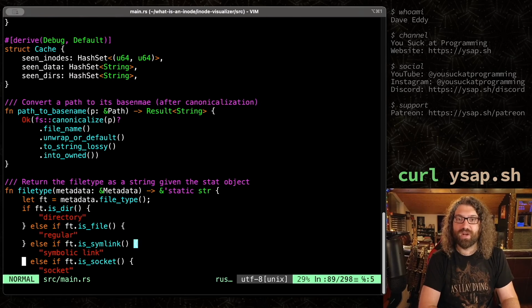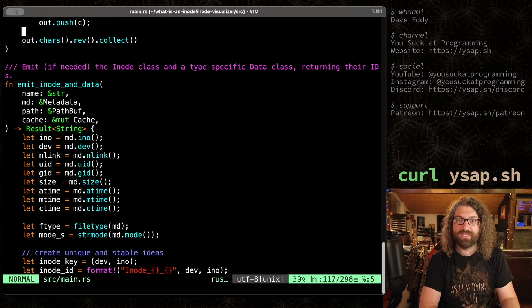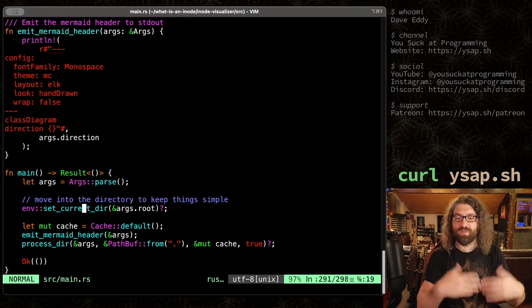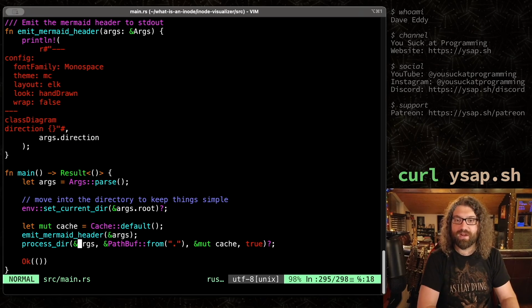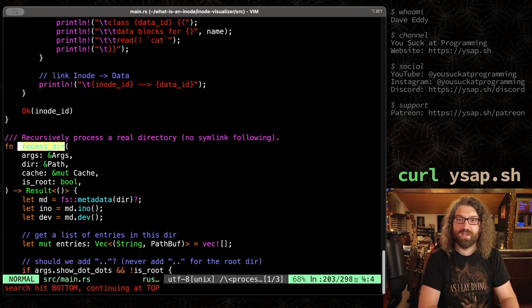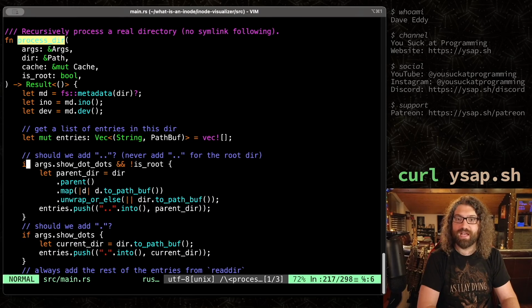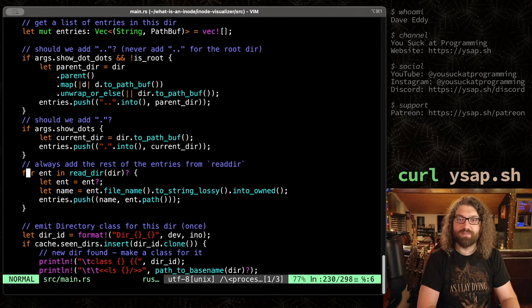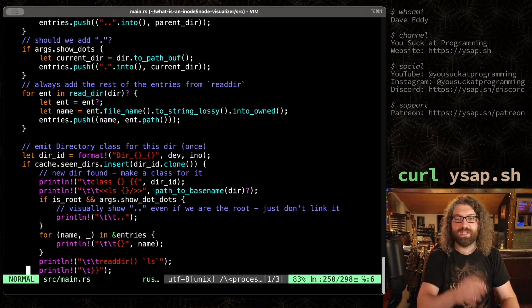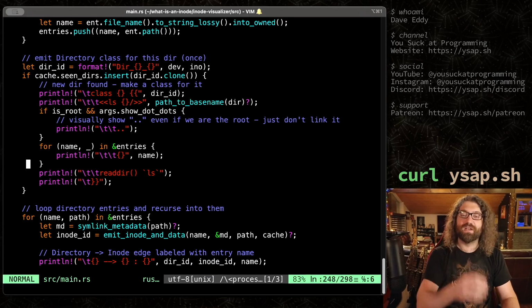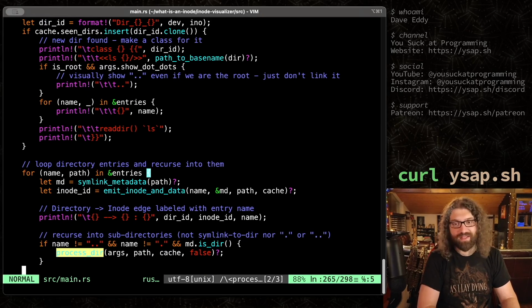But yeah, long story short, I wrote this program and it goes through and does all of it. Let me pull up the main. Here we go. Here's the main method. We set the current directory to whatever you give us. So we CD there, we emit the mermaid header, and then we process the directory recursively. We start with dot, that's the current directory. And then we call process dir, recursively process a real directory, no symlink following. Then we check, do we want dot dot? Do we want dot? Then we do a nice little read dir on it. I won't go into detail of all this stuff. It's very, very simple. I am just emitting mermaid data to standard out, doing no validation on it.